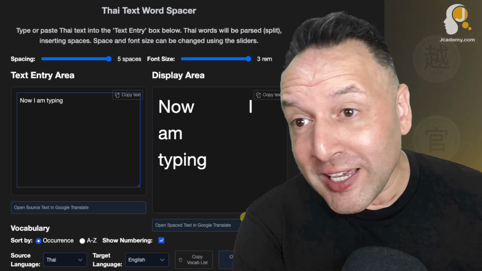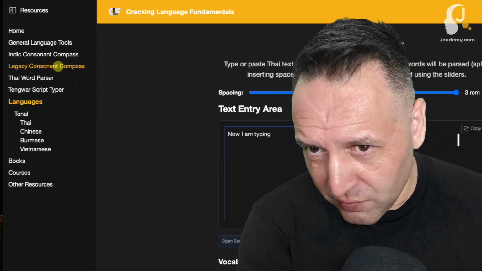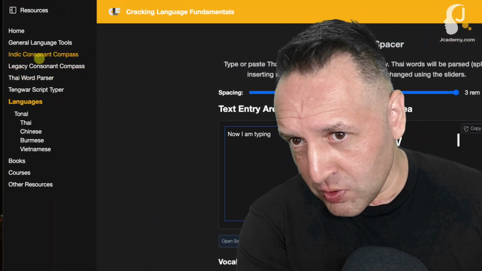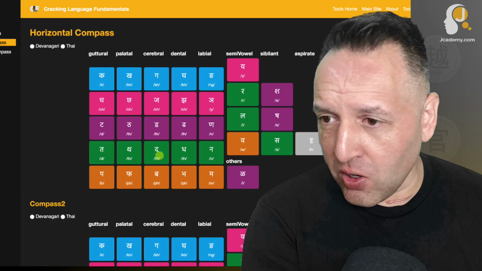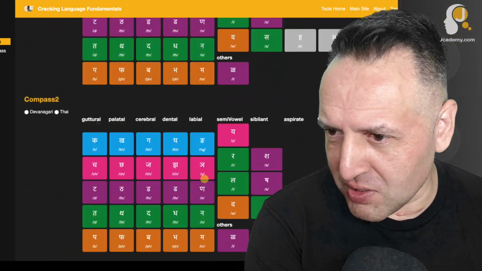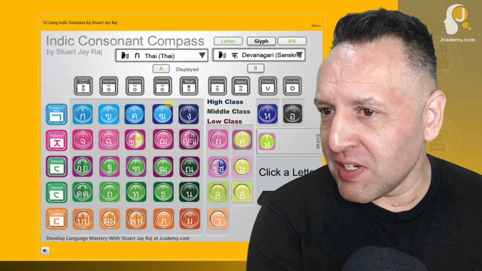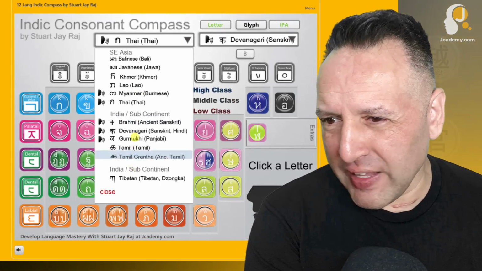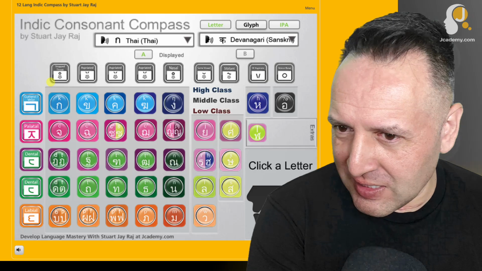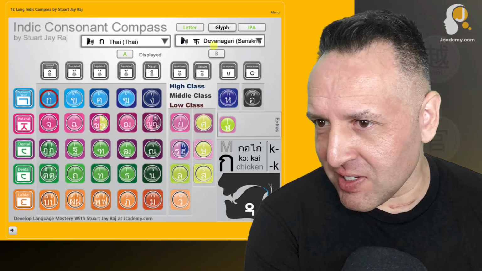Which brings me on to, I'm not fully going into Cracking Language Fundamentals yet, but you'll see there's space here for all of these tools. You can go to my current Indic Consonant Compass. This is going to change dramatically very soon. I'm in the process of redoing it all. So if you remember, this is my original compass, and you can see it's got like 12 languages. The UI is really dodgy, but it's really functional. And you click on a letter, it has it down there.